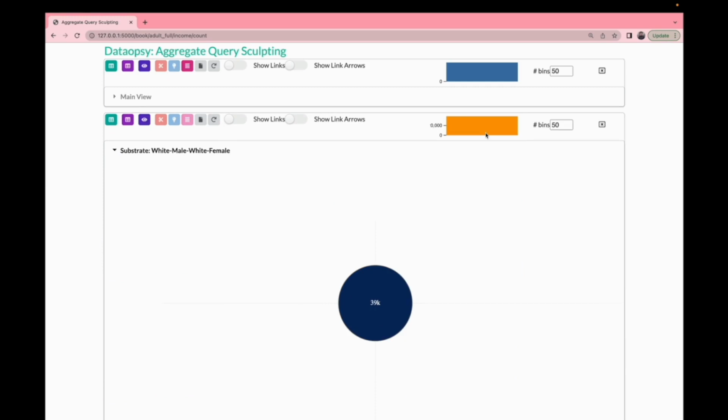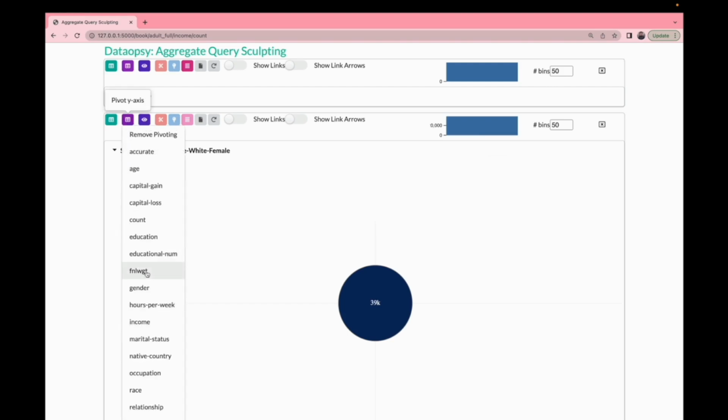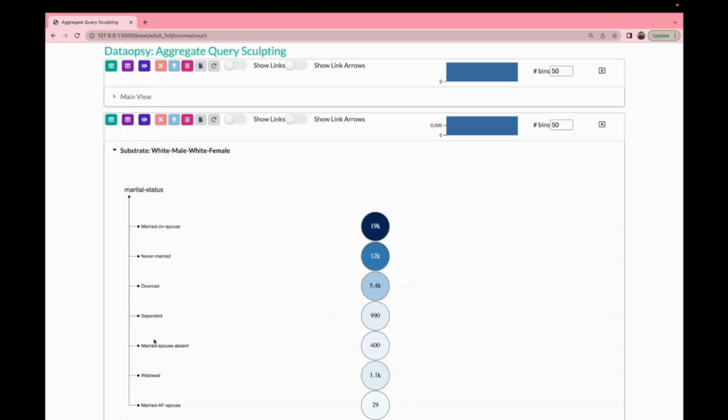Note that the histogram here has only one bar as all data points appear exactly once in the dataset. We can now partition this dataset using new variables. For example, we can partition the vertical axis by marital status and horizontal axis by education level.